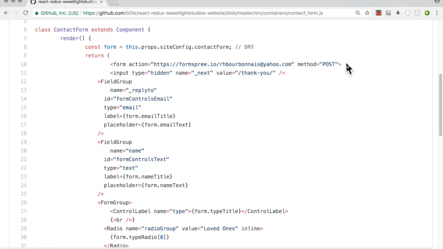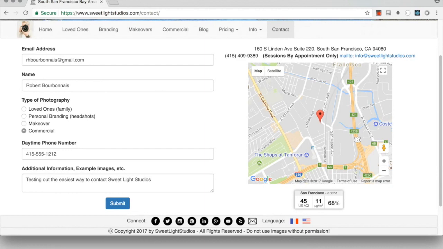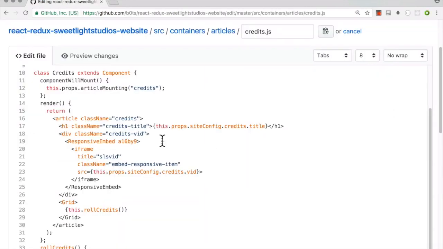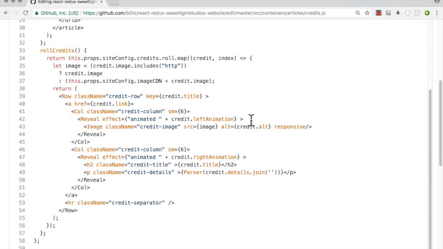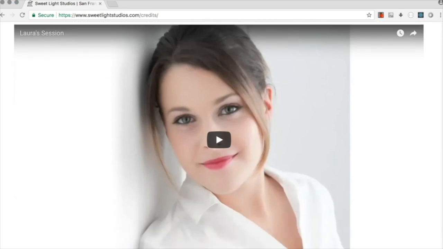Contact Form.js shows how to easily create a contact form that is sent through FormSpree, allowing potential customers on mobile devices that may not support Mail-to an easy way to contact Suitelight Studios. The Credits.js article shows how to responsively embed a YouTube video and animate a credit roll using reveal animations. Notice the use of ES6 map as opposed to Lodash to iterate through the credits.